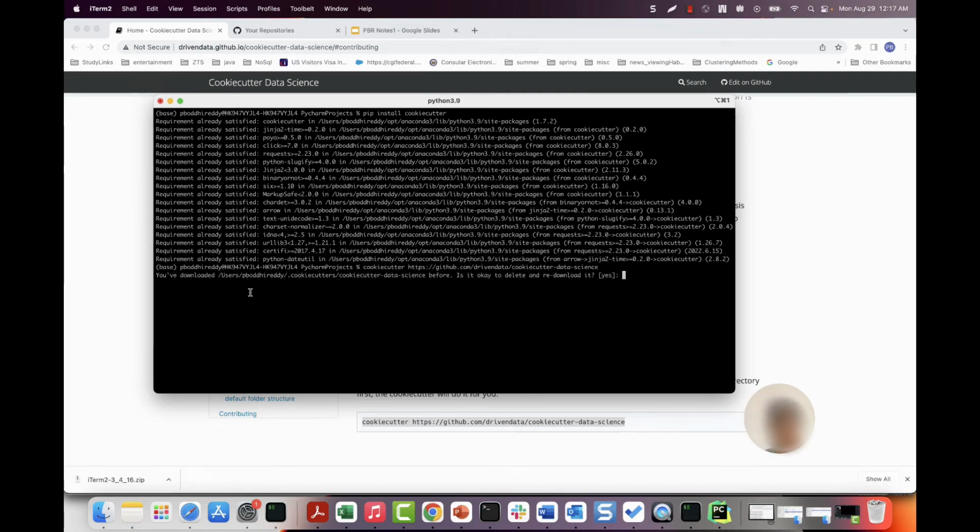It's asking, you already downloaded this before, is it okay to delete and re-download? So we'll say yes. So it's asking for a project name. We will say GitHub, so we'll say DS test template, right? So even in the GitHub repository we can say the same. And what is the author name? I'll just say PBR, and description: test template for DS projects, right?